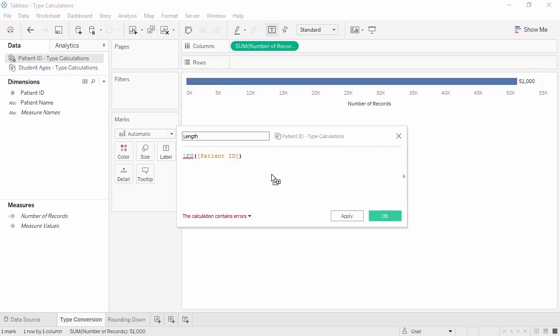But the indicator shows that we have an error. Click on the error to bring up the error message. The length formula LEN needs a string or text rather than numbers in order to work. So what we need to do is convert this number to a string. This is where the type conversion functions come in. We'll wrap the patient ID in the string function by clicking in front of the field and typing str, then wrapping the whole thing in parentheses. The calculation is valid because length is applied after the string conversion.